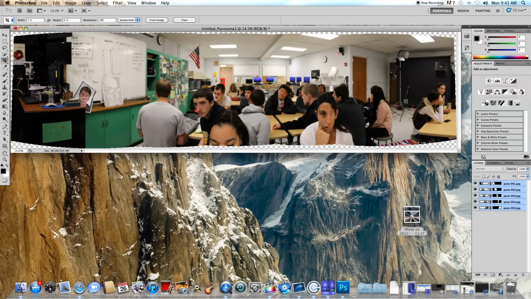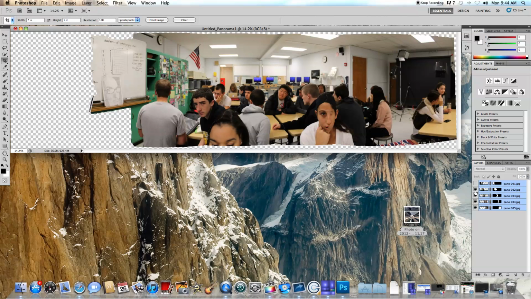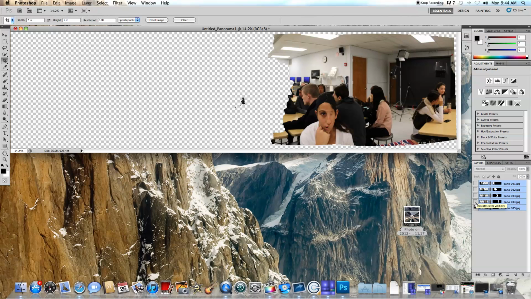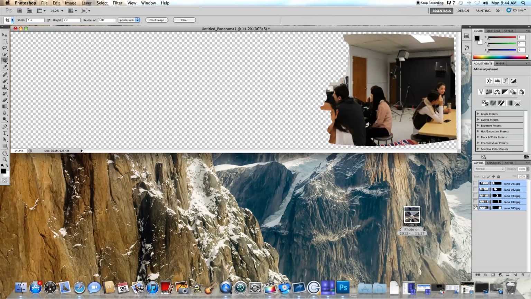And here is my panorama. Unfortunately, it didn't work that well. See, the face of the student was cut off. And I have some coloration differences here between the cabinets. If I were doing this as an actual project, I would have to go back and reshoot this project. But for demonstration purposes, this image will work fine. You'll see that each layer has part of the picture on it.